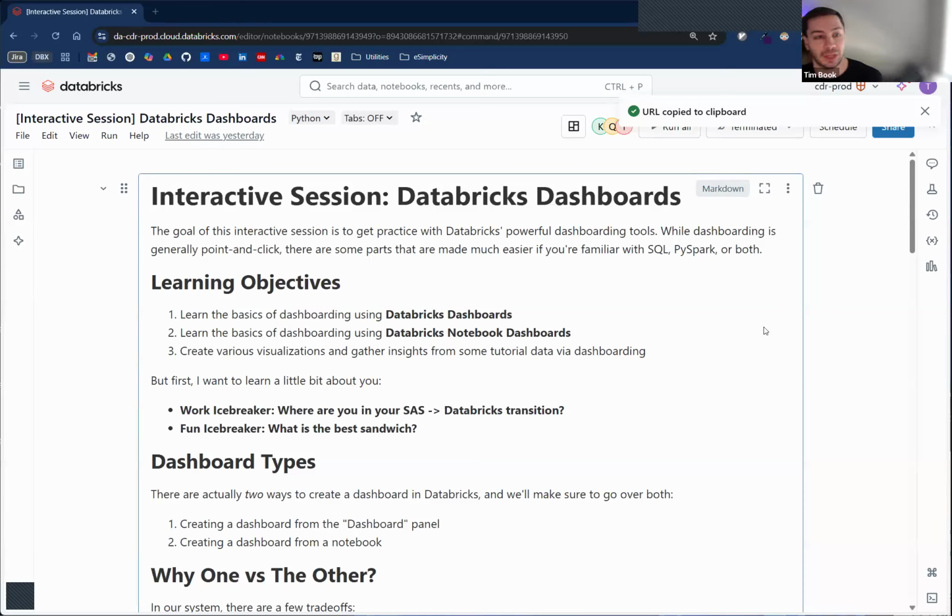So our topic of the day is Databricks dashboarding. And you might be surprised to find out that that is actually two separate things in Databricks. There is a Databricks dashboard section of Databricks that operates like you would think, like if you've ever used Tableau, Power BI, Looker, any of the other ones. It works kind of like that. Not as much customizability, but it is there.